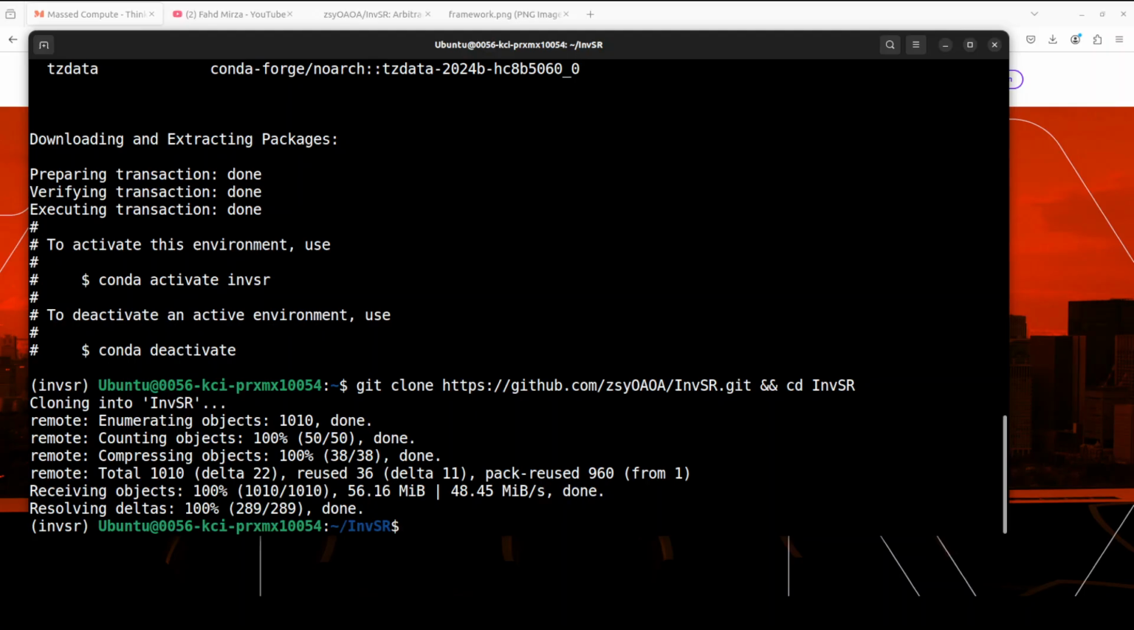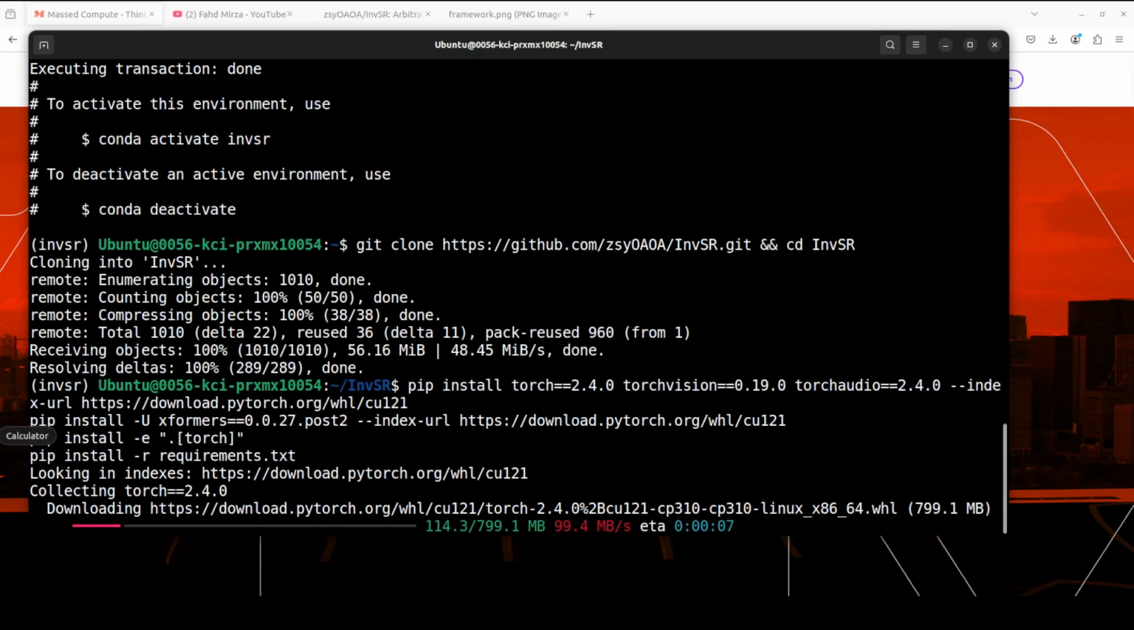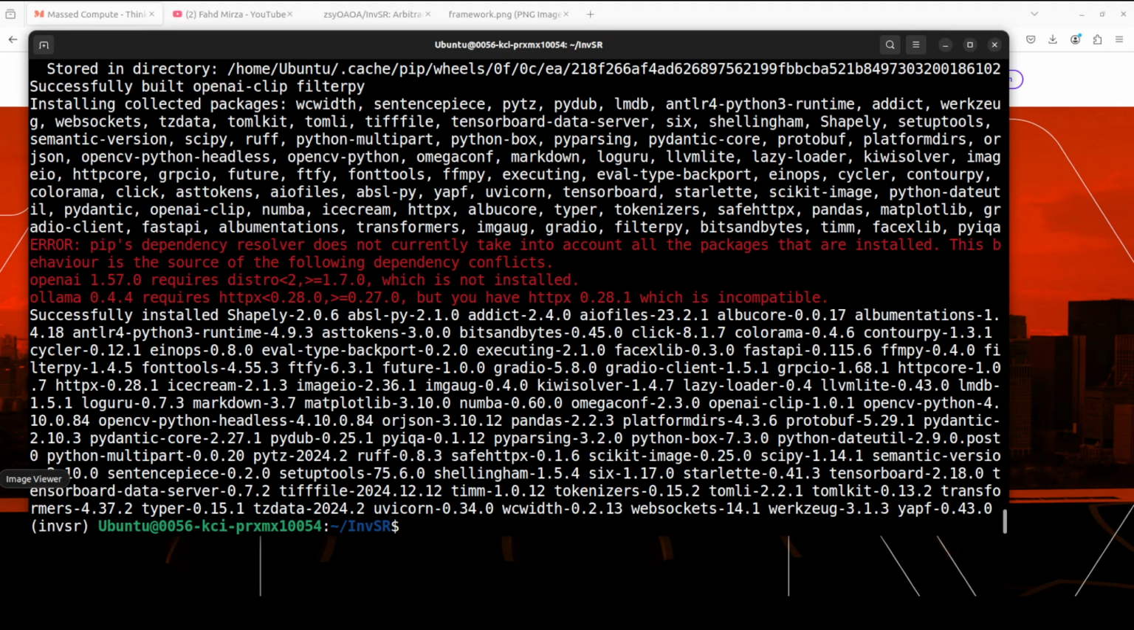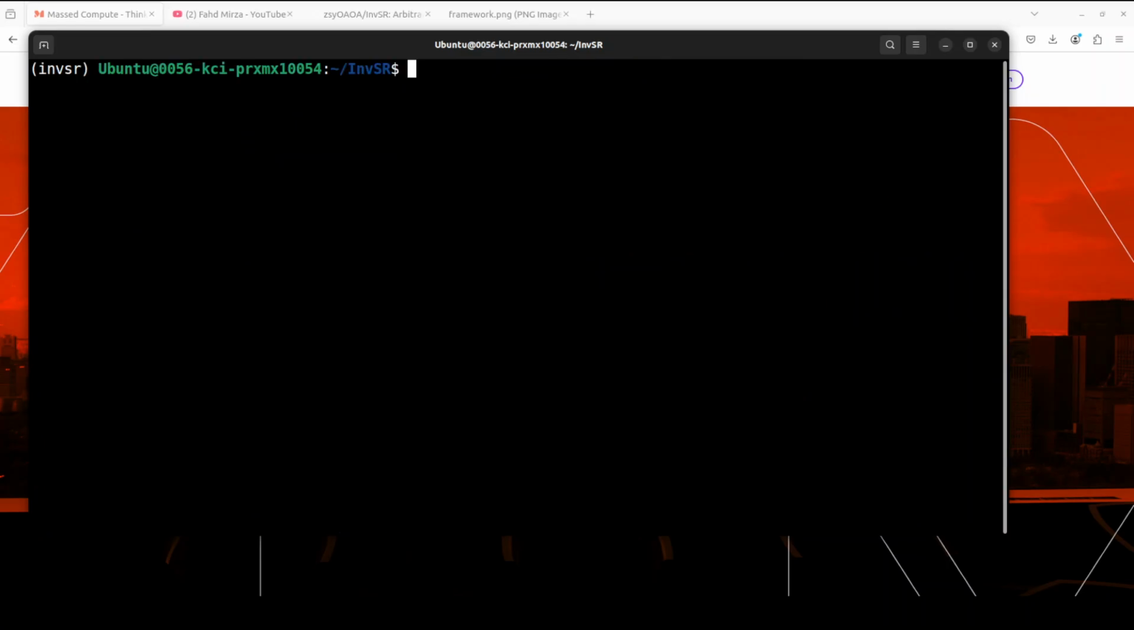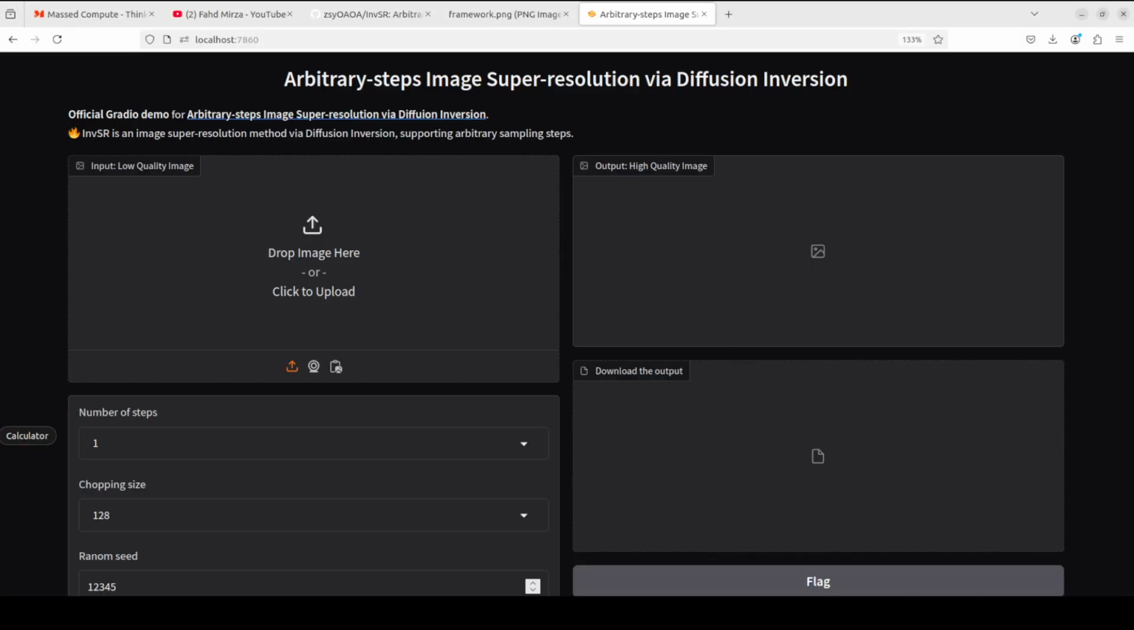Next up, let's install all the prerequisites, which are quite a lot. So you just have to wait for 5 to 6 minutes. Let's wait for all of these to get installed. All the prerequisites are done. Let's launch our application or the model, which is basically going to launch the Gradio app here. And the app is running on our local system at the default Gradio port. Let me access it. And there you go.